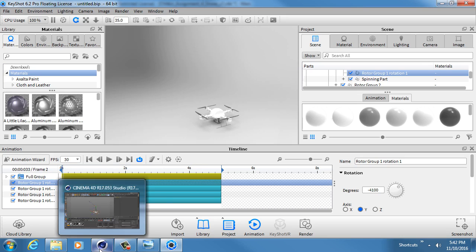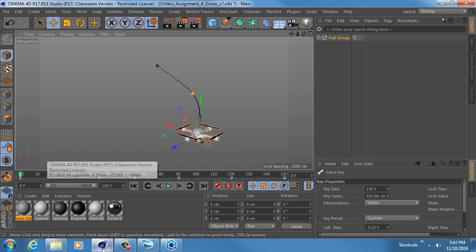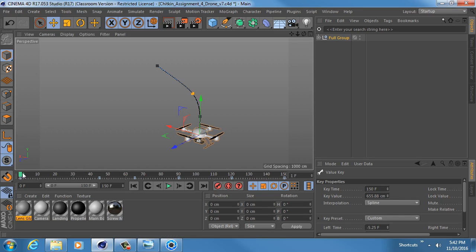Okay, so you remember how I said that not everything is going to translate from one program to another, because they talk similar but not identical languages to each other. The problem is that we've got 6 keyframes right here. 1, 2, 3, 4, 5, 6. And what we should have is 150 keyframes. We should have a keyframe every frame that basically forces Keyshot to recognize every frame exactly where the drone should be.